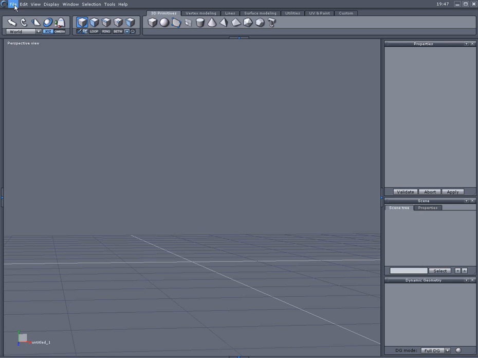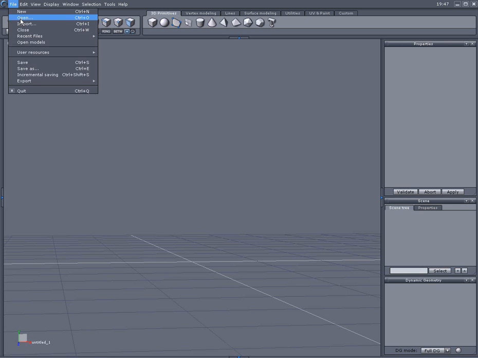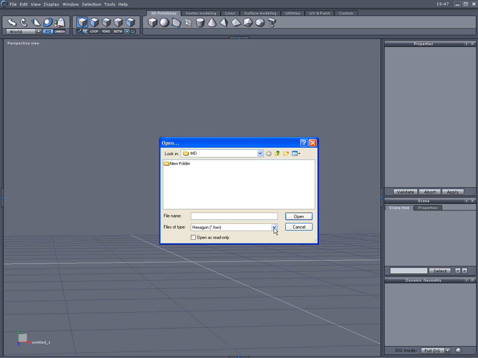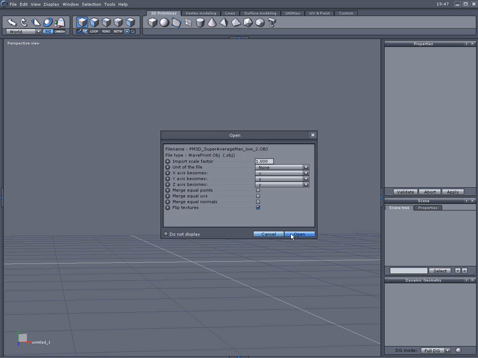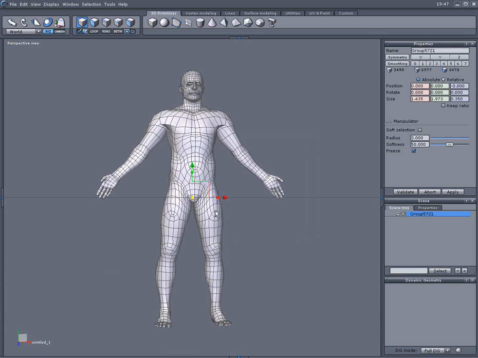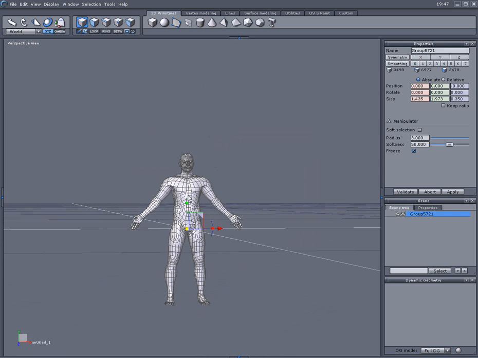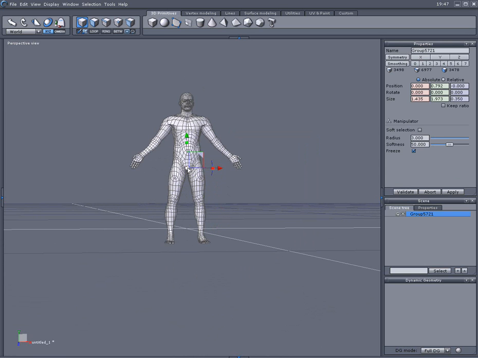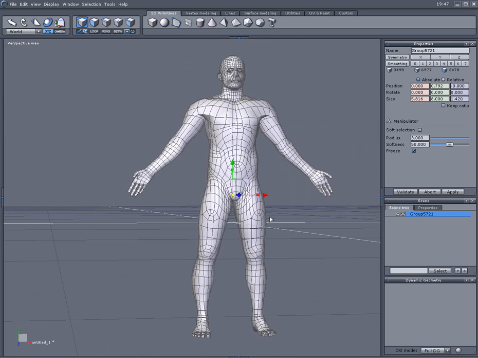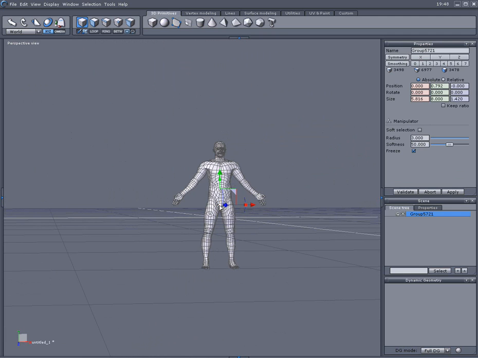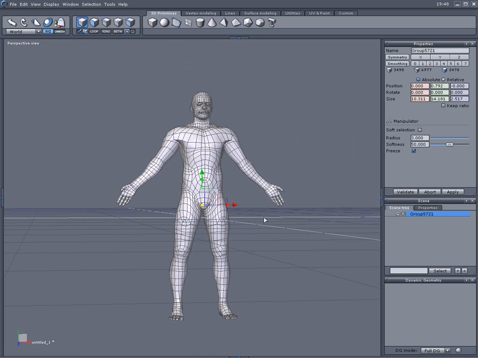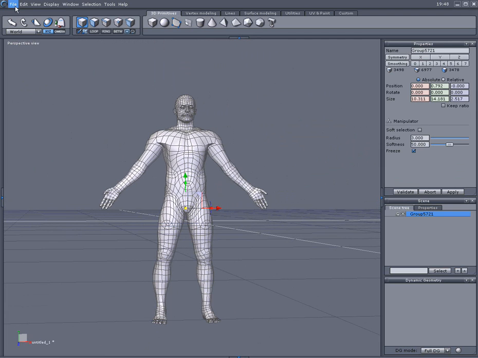So what I'm going to do is go ahead, we're going to go open, and this is the one that comes from ZBrush that I saved. Leave everything default. As you can see, he's right through the floor grid right there, so we're just going to go ahead and scale him up just a little bit. Because I know for a fact the next character I bring in here, which is the one I saved for Marvelous Designer, is quite large.